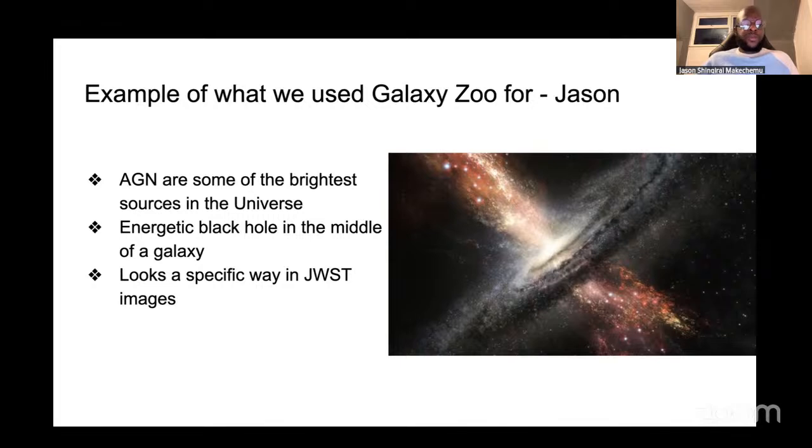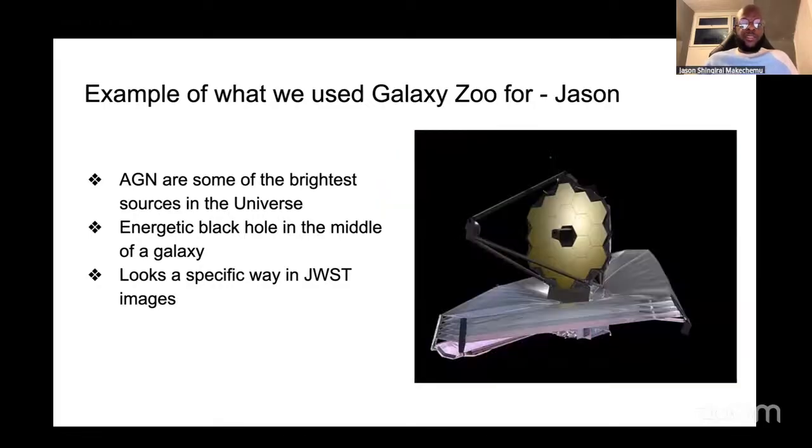So they look a specific kind of way in JWST images. And JWST is the James Webb Space Telescope. It's a relatively new telescope. I think it was launched on 25 December 2022. And it was developed to help us look at the very, very far universe. So when the universe was very, very young.